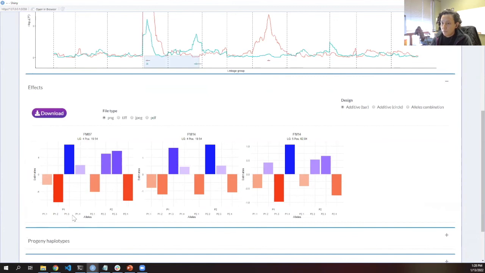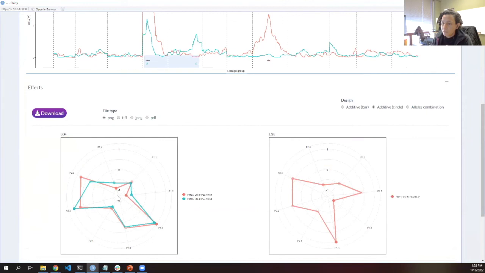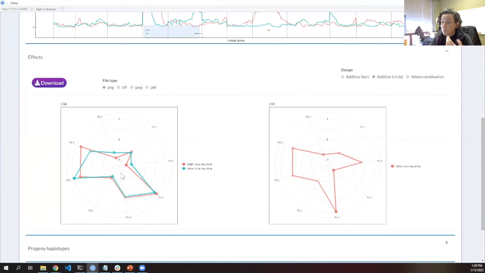And the intensity is highlighted by the colors of the bars. And this other format is in circle. We standardized the effects between -1 and 1 to be able to compare the QTL's effects in the same linkage map, the same linkage group, sorry. And here, because I'm selecting two, there's two separate ones. And also we have the alleles combination graphic design.